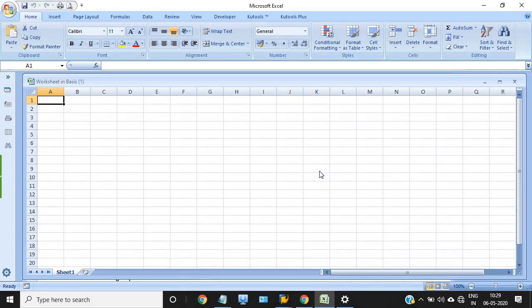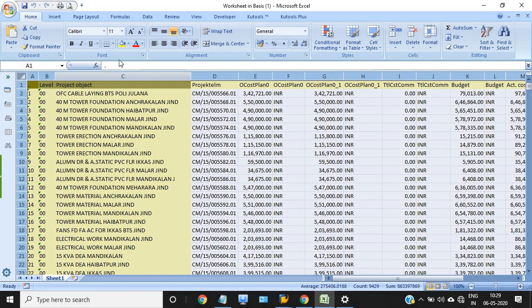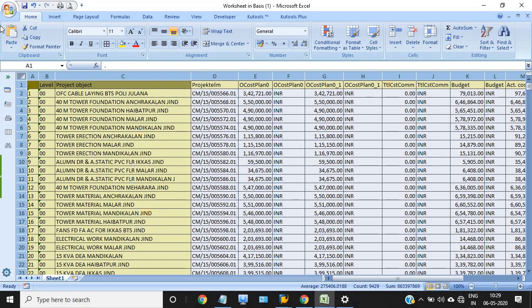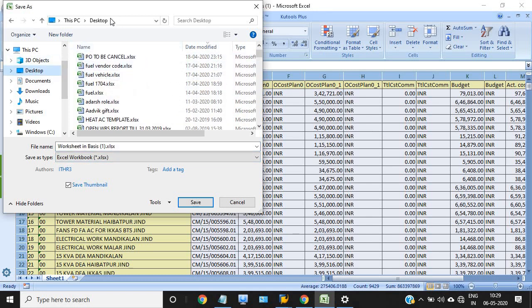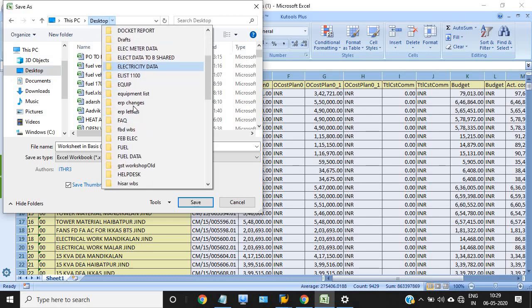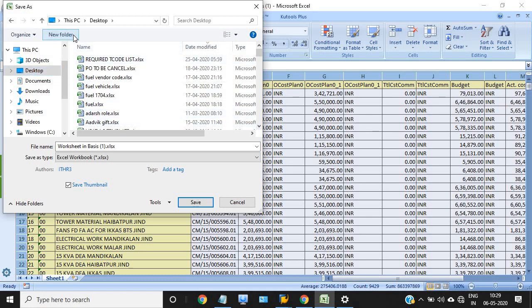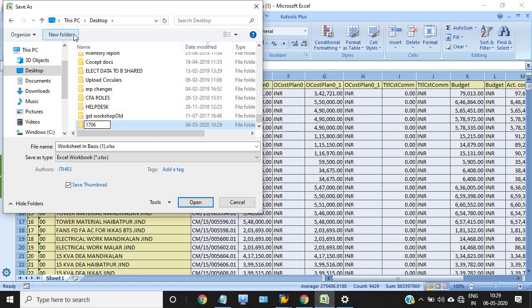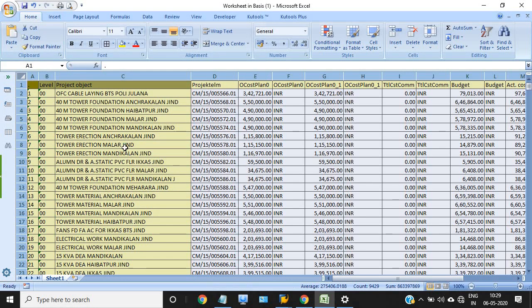Wait for a while. See, all the types of WBS report come into your Excel file. Now save this data in one of your folders. Now I am preparing one file for WBS, 1706, as on date today. This data comes in Excel format.